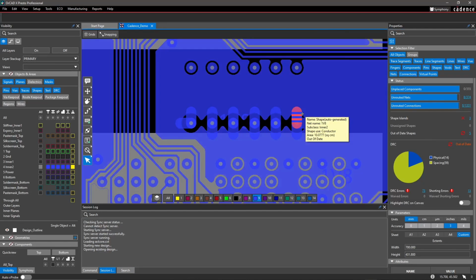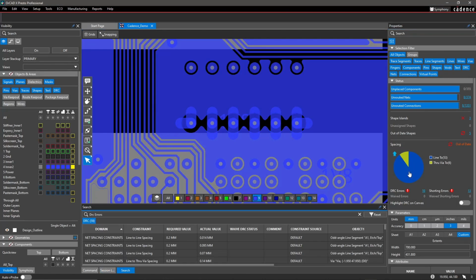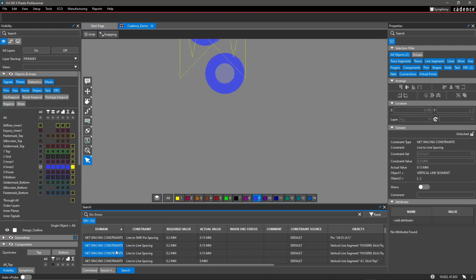Finally, the Properties panel makes DRC browsing simple by allowing users to filter errors and display them in the Search panel. By default, the Search panel's DRC tab shows all DRCs in the design. Using the pie chart in the Properties panel, we can filter down to Spacing DRC errors, then Line 2 errors, and finally, click the blue link to display the results in the search panel. Quickly navigate to the DRC error of interest by right-clicking and selecting Zoom.